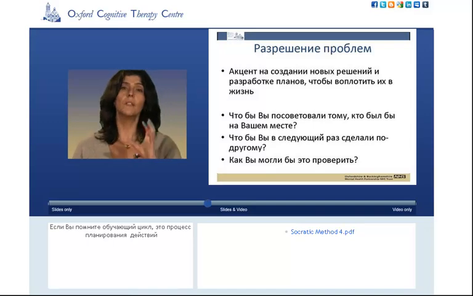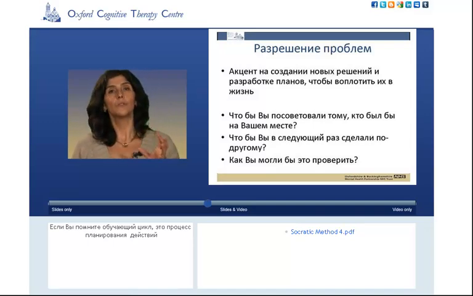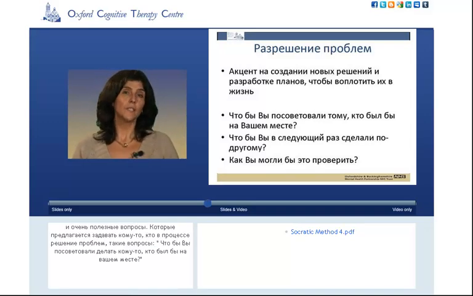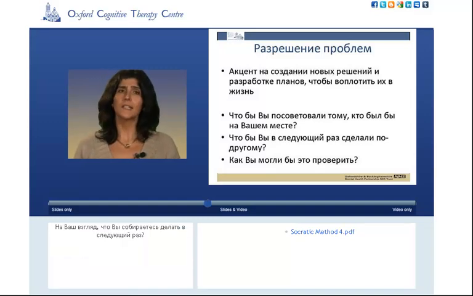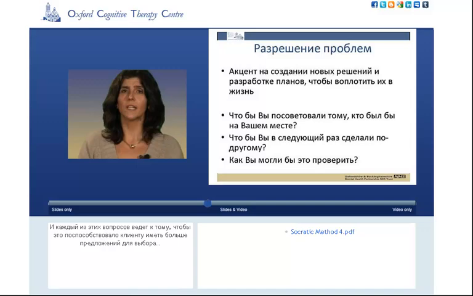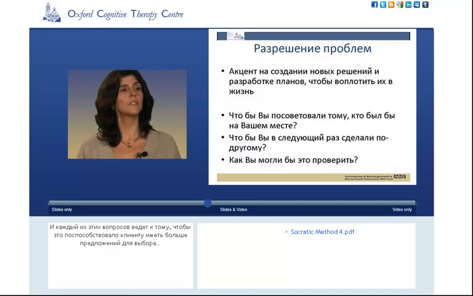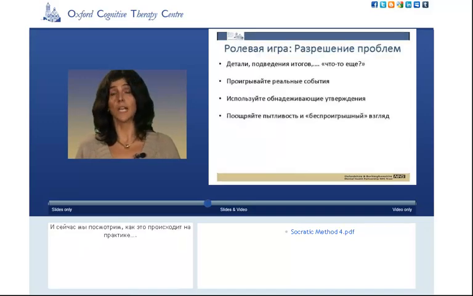If you remember the learning cycle, this is the quadrant of action, of planning for action. And useful questions when we're facilitating someone in problem solving are questions like, what would you advise someone else in your position to do? With hindsight, what would you do differently next time? That's interesting. How would you check it out? And each of those questions is geared towards facilitating the client to generate more options. We're going to look at it in action now.